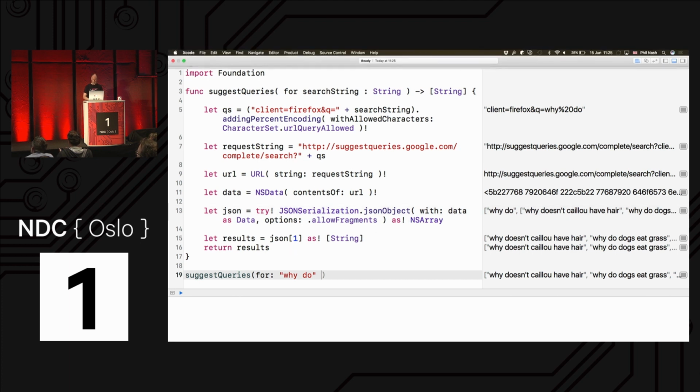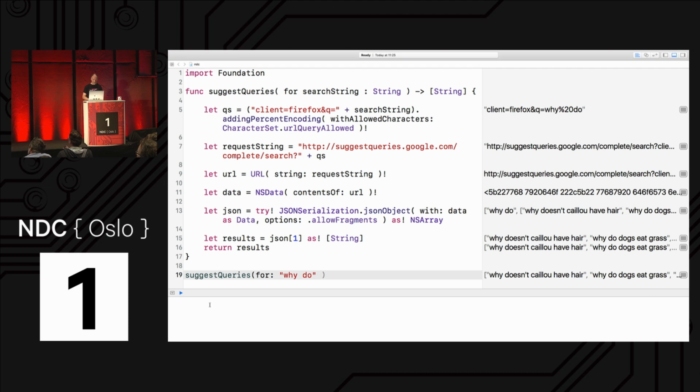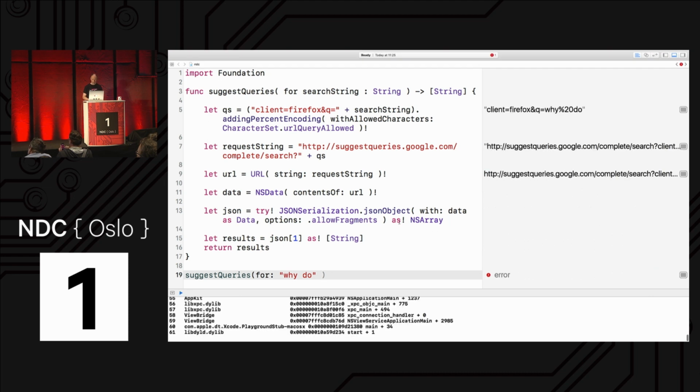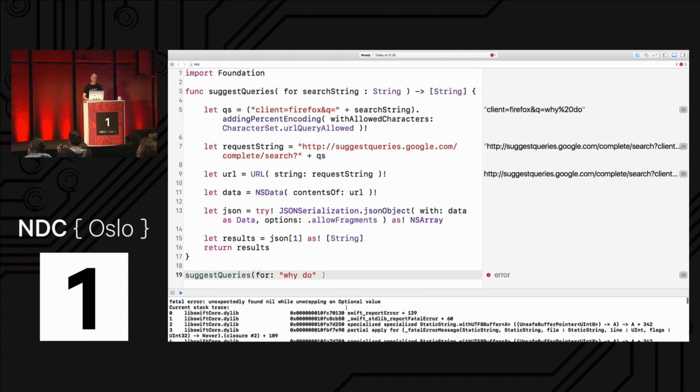But what happens if we don't have internet? Let's turn the Wi-Fi off and force that to refresh. Now it falls over horribly because there's no error handling in this. We've got a number of things going on. We've got parsing of URLs. We've got calls out to the internet. And then we've got parsing of JSON coming back. There's all sorts of places this can go wrong, but we're just not handling it at all.